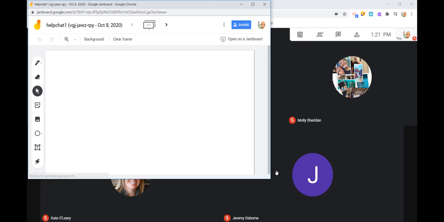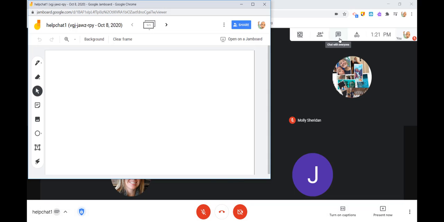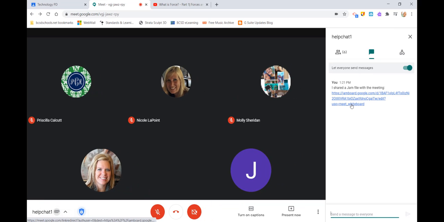Now, the Jamboard pops up for me. The way that the students get that Jamboard access is they're going to go to their chat, and they're going to see a link to the Jamboard listed here. That's what they'll click so that they can get access to that.